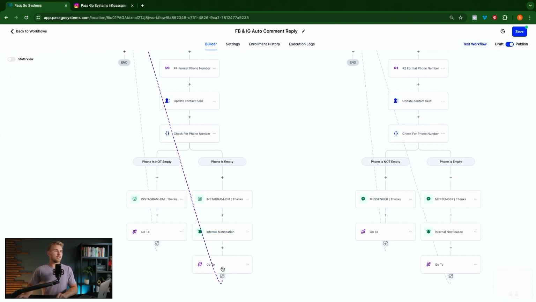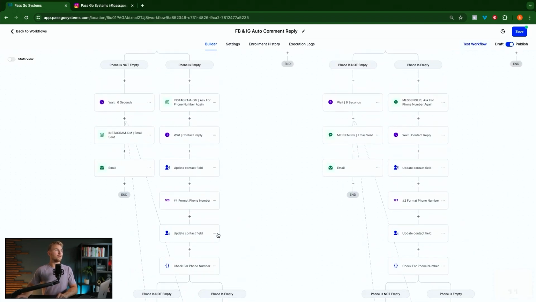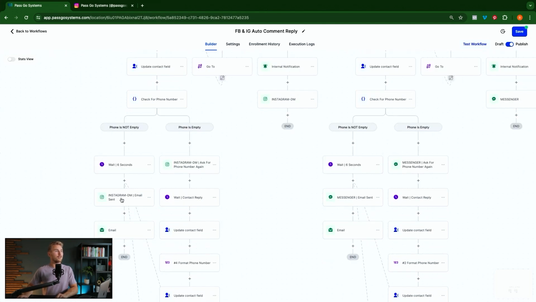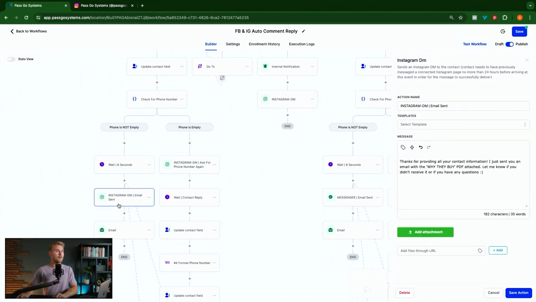And then we're going to add this go to function, and we're going to send it all the way up here. So if the phone is not empty, again, we've got a wait 6 seconds step right here. And then we've got an Instagram DM right here that we're going to set up. And it's going to say, thanks for providing all your contact information. I just sent you an email with the Why They Buy PDF attached. Let me know if you didn't receive it or if you have any questions.